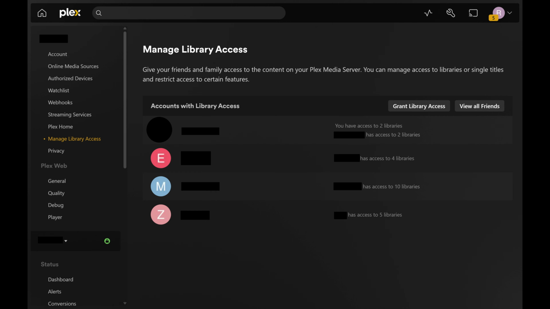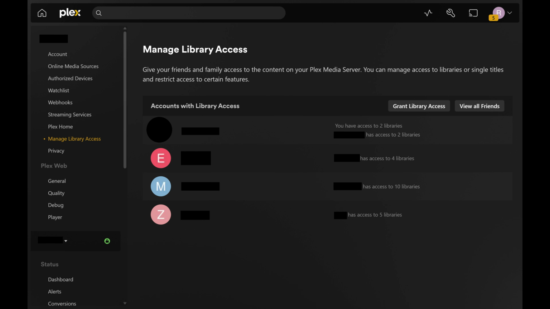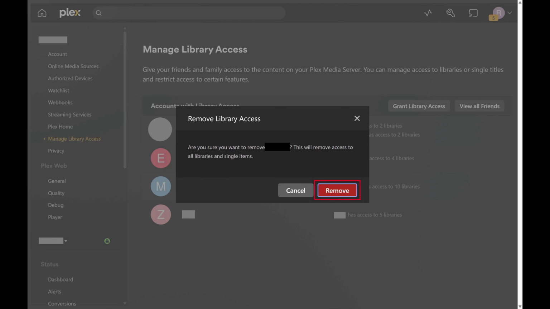You'll see a clean list of all invited friends and family who have some degree of access to your Plex server. If you see someone who should no longer have access or an old friend you haven't talked to in years, hover over their name, click the X button that appears, and choose to remove them from your server entirely.